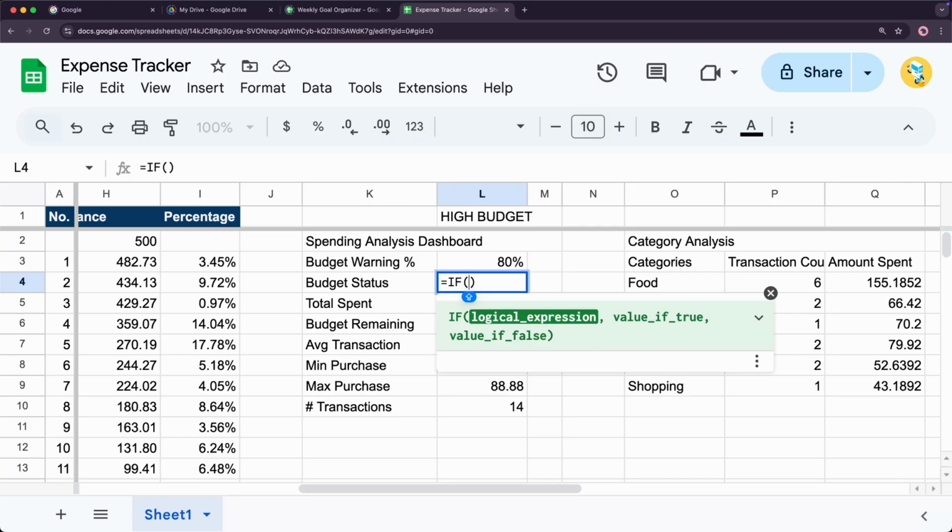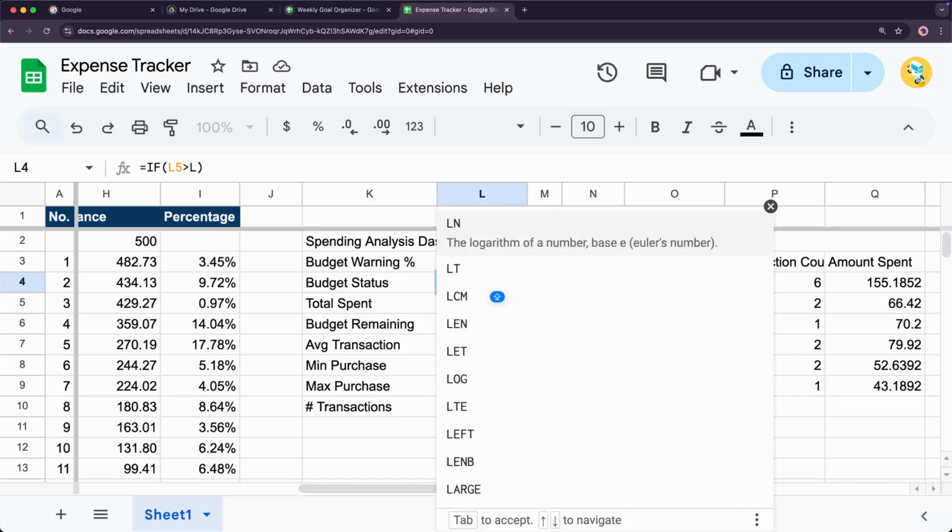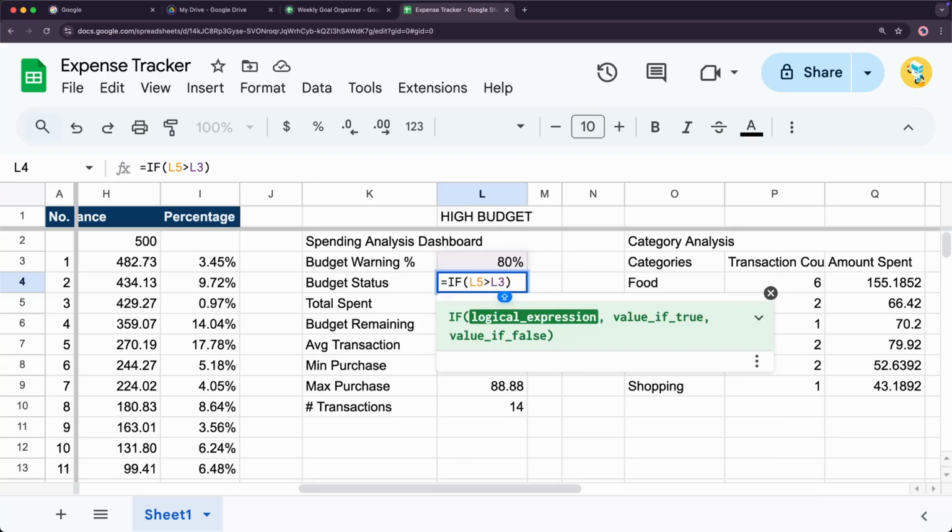First input is the condition, what we're checking. Let's say we want to check if our spend in L5 is greater than our budget warning percentage in L3 multiplied by our total budget in H2. This means we're checking whether we have already spent 80% of our budget or not. So type L5, that's our total spend, greater than L3, which is our budget warning percent, then multiplied by our initial budget, so type star H2. Now add a comma. Great.